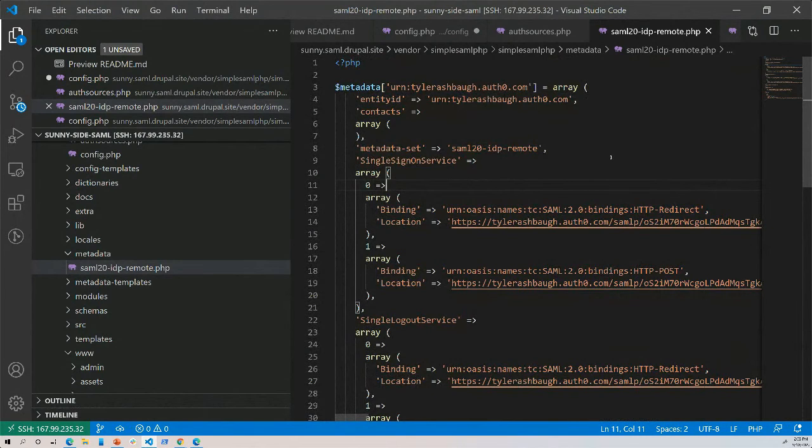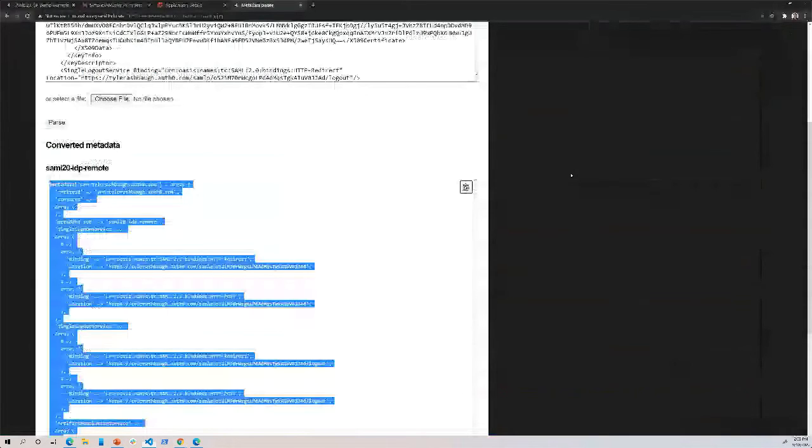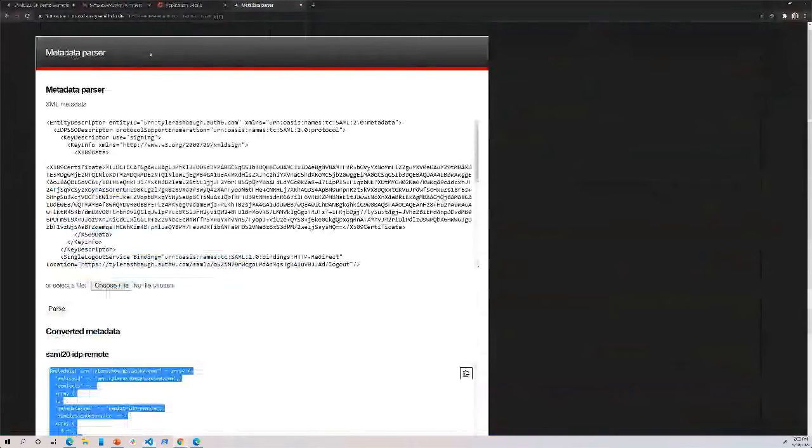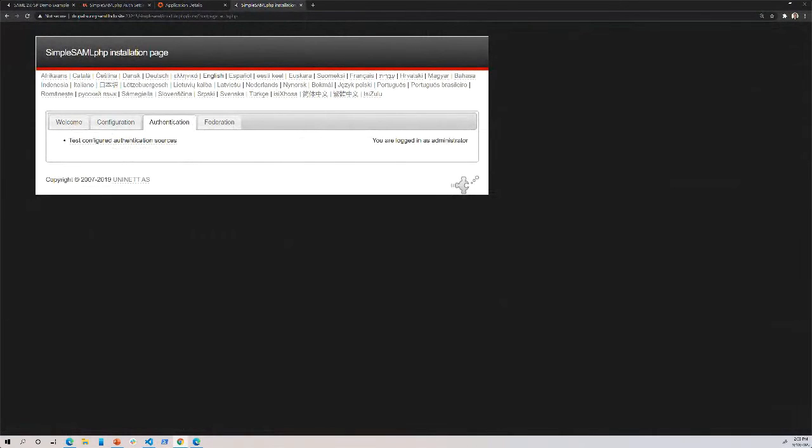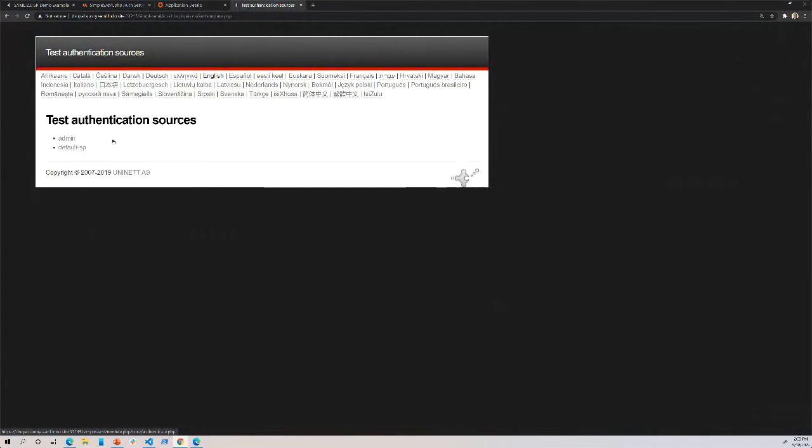Before I even go back in and start messing with the Auth Module settings, I go in and make sure that I can do the handshake between the identity provider and the service provider. To do that, when you sign in here to the front page, you can go to the Authentication tab, and then click on Test Configured Authentication Sources, and you'll see two here. One's admin, one's default-sp. Admin is the auth source that we use to sign in here.